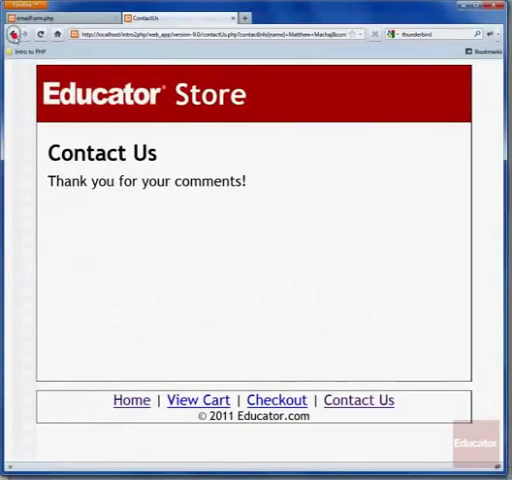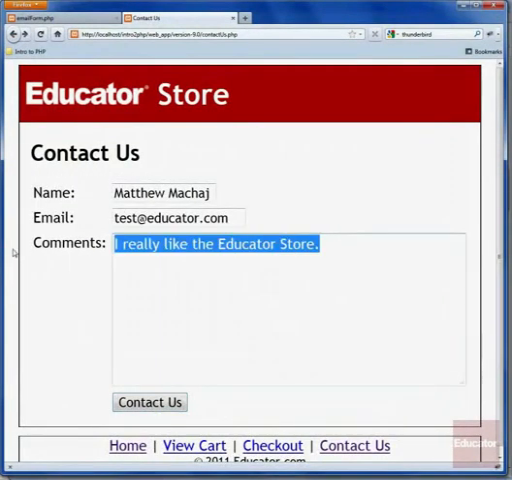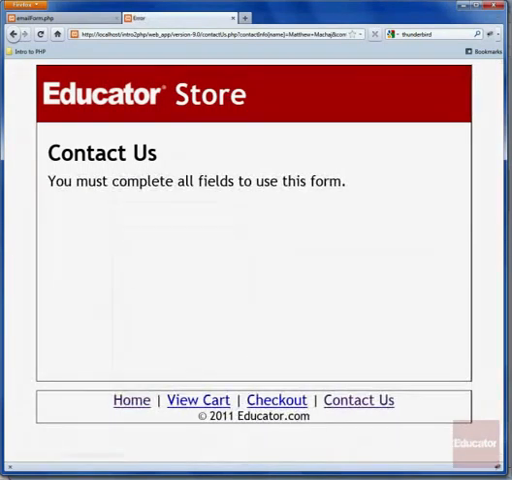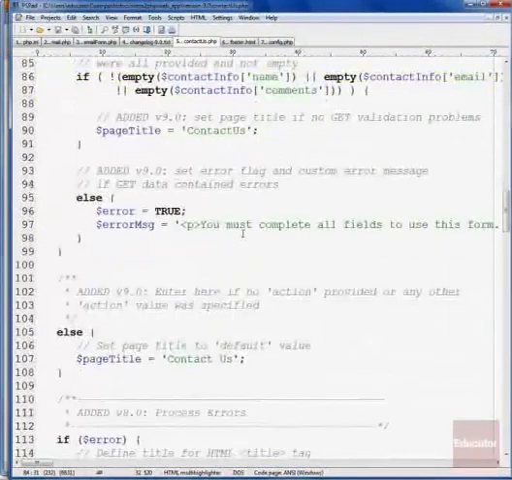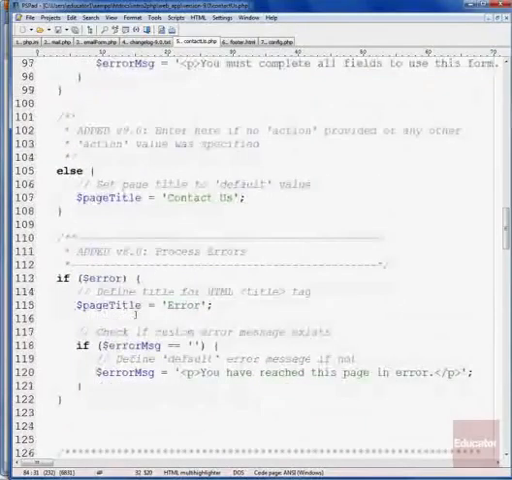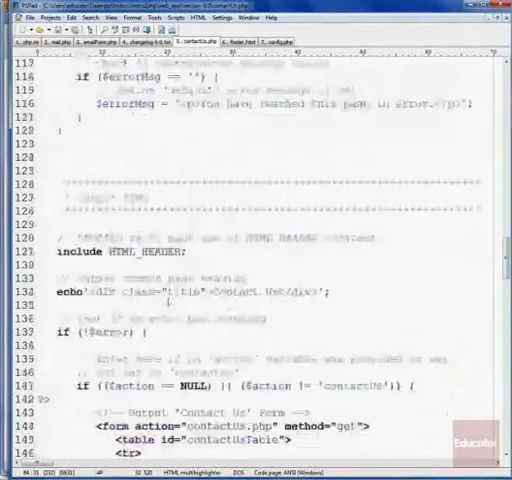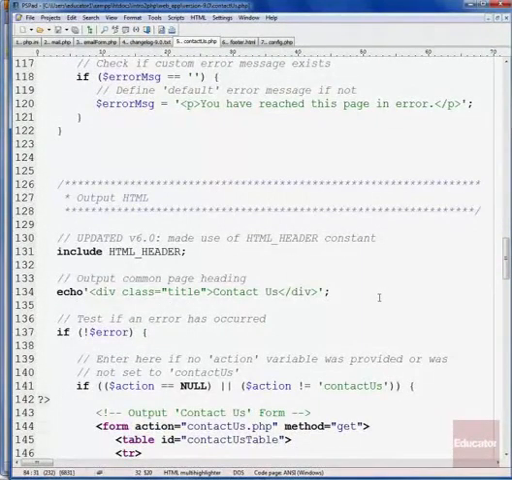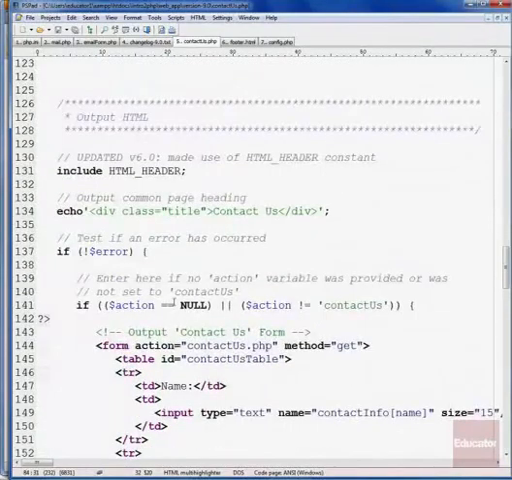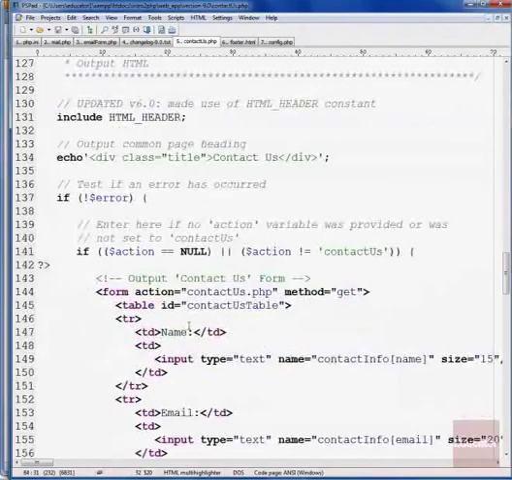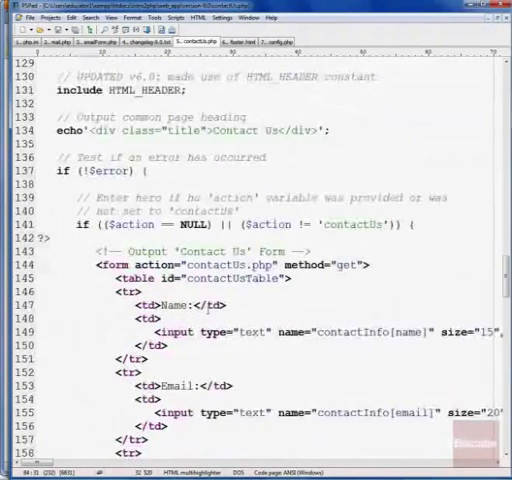So for example, if we go back and we leave out the comments, it's going to give you the error message saying you need to complete all the fields on the form. This is error processing, as we had seen before. And then in the output section, we output a common title, so the page is always going to say Contact Us. If no error has occurred and the action has not been specified or it's not equal to Contact Us, then we're saying, okay, go ahead and output the Contact Us email form.